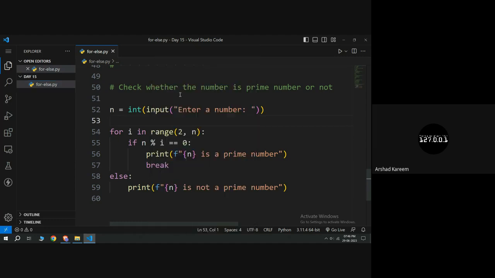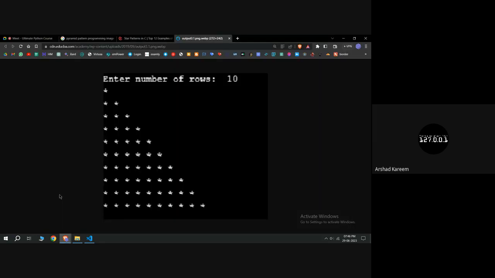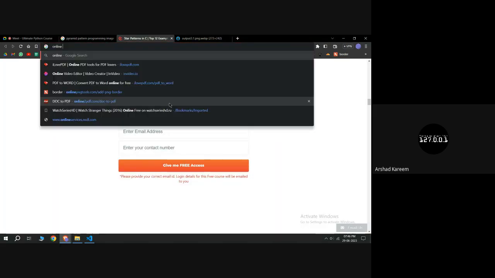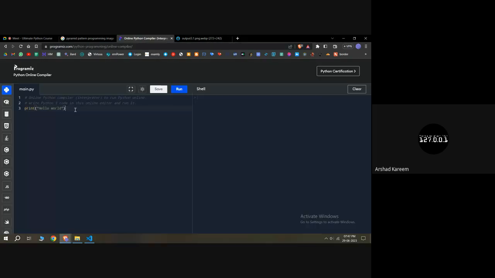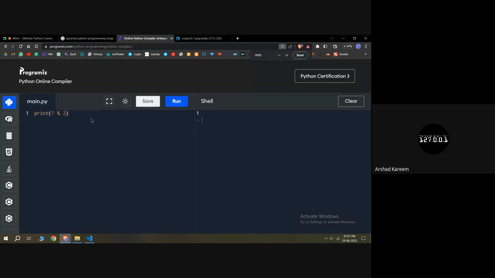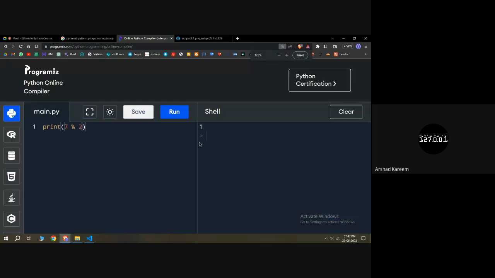Let me print out that. So I will comment out. Otherwise, I will use some online compiler here. Online Python compiler or interpreter. print 7 % 2, run.